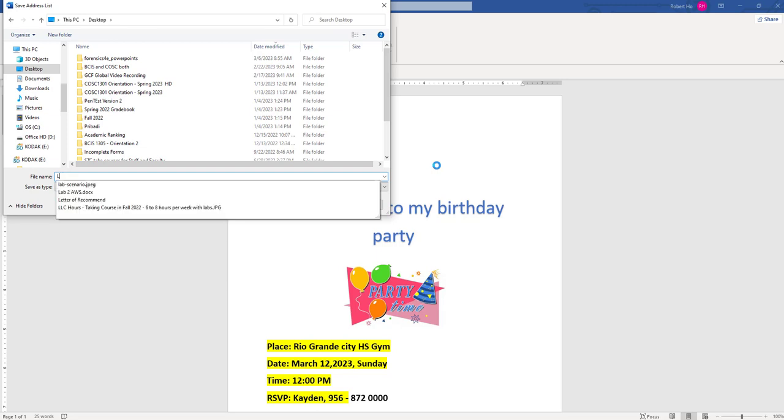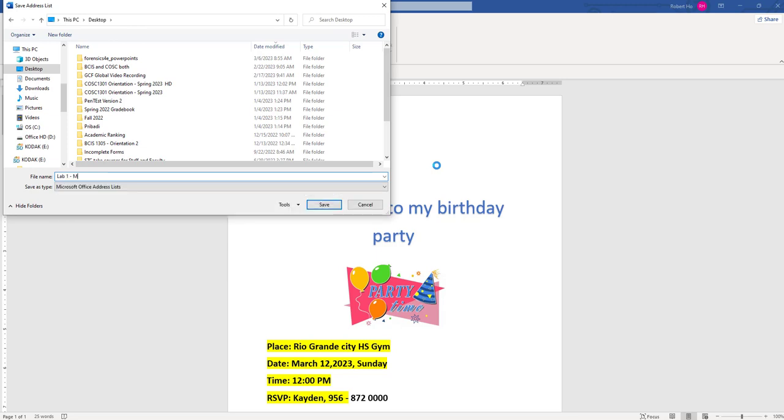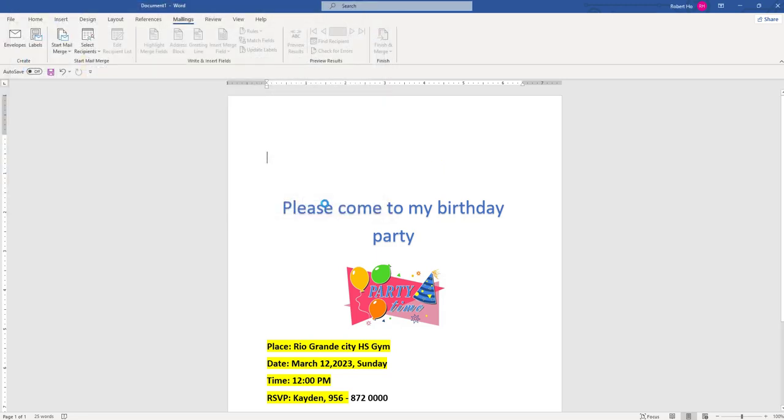This is going to be lab 1, the mailing list database. Once we create the document and create a list, now we have to merge the document. How are we going to merge the document?